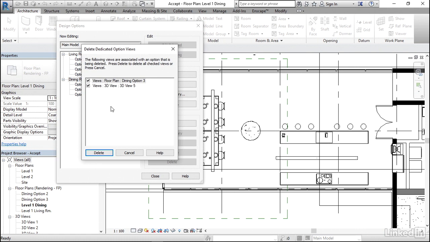If you get another dialog box popping up, what this means is that those views, which currently have check marks next to them, had one of the design options in it that's getting ready to be deleted. Do you want to delete those views as well? Yes, I actually do want to delete those views as well because they're not showing a design option that I care about. So I'll select on Delete.